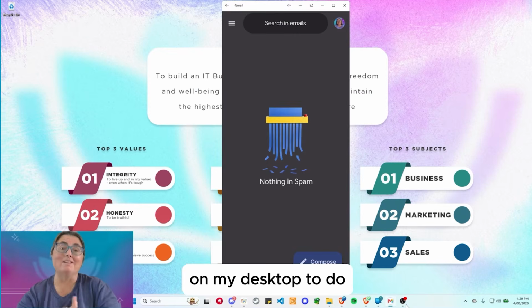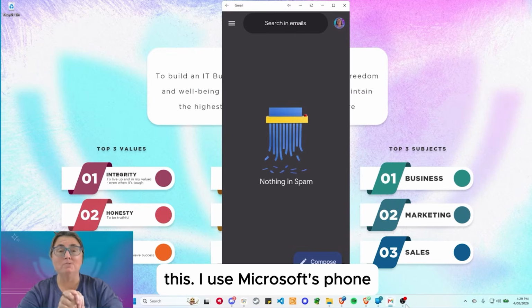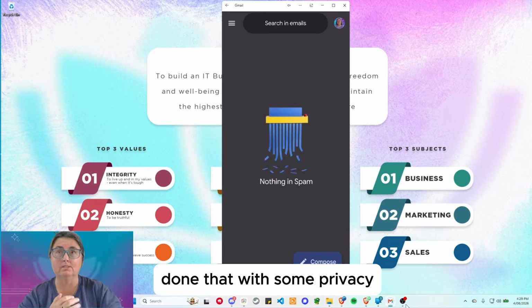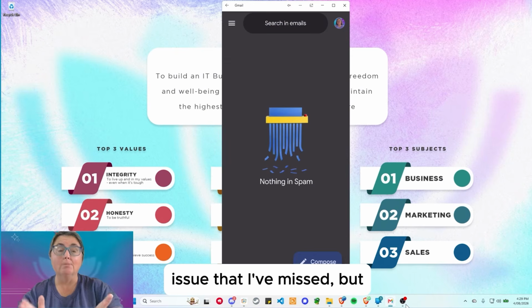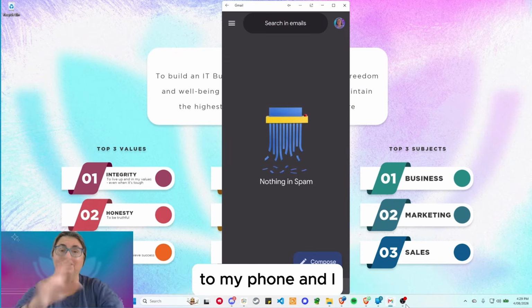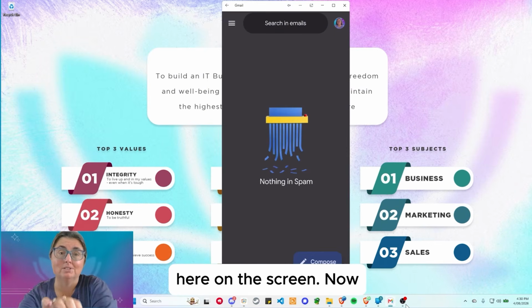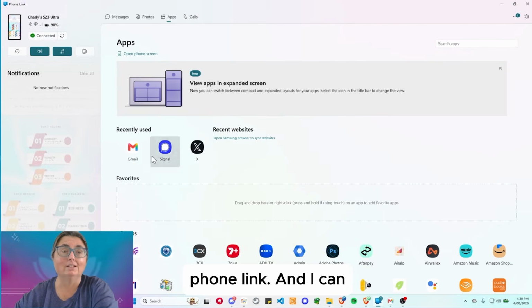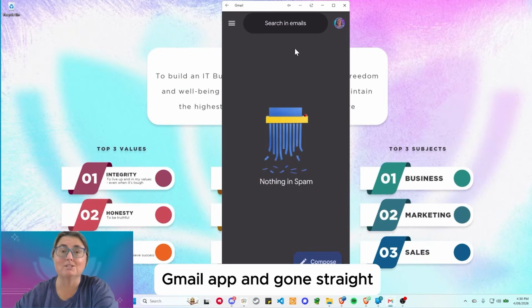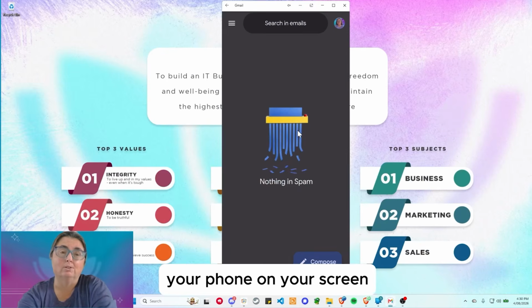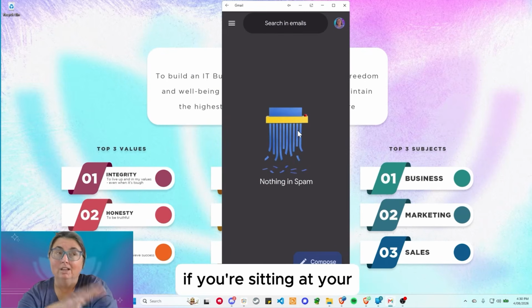Alrighty, so I am still on my desktop to do this. I use Microsoft's Phone Link. I'm sure at some point I'm going to regret having done that with some privacy issue that I've missed. But I use Microsoft's Phone Link. It connects my Windows desktop to my phone, and I can bring my phone up here on the screen. Now, what I've done, I'll just quickly show you. This is Phone Link, and I can look at the app. So I've just clicked on the Gmail app and gone straight into my Gmail app on the desktop. So this is how you can look at your phone on your screen and use your main keyboard if you're sitting at your desk.